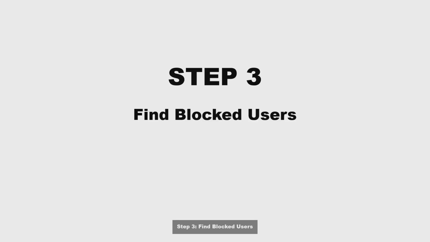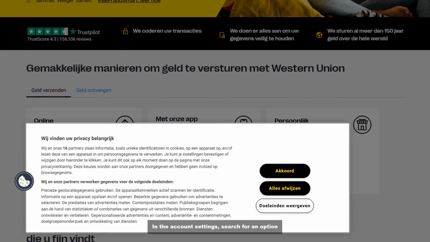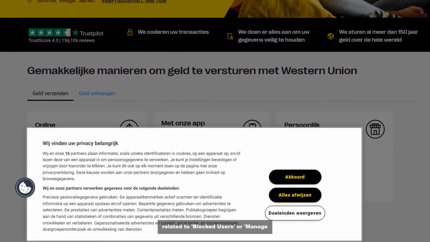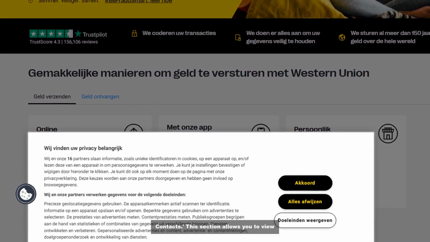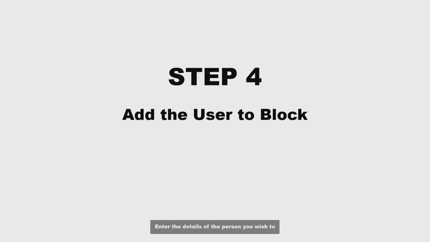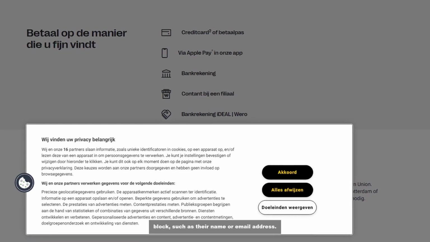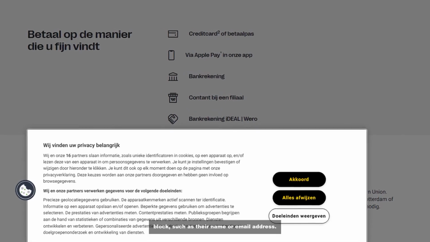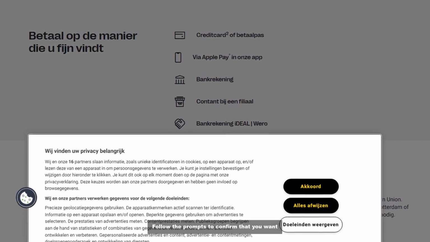Step 3. Find blocked users. In account settings, search for an option related to blocked users or manage contacts. This section allows you to view and manage individuals you may want to block. Step 4. Add the user to block. Enter the details of the person you wish to block, such as their name or email address. Follow the prompts to confirm that you want to block this user.